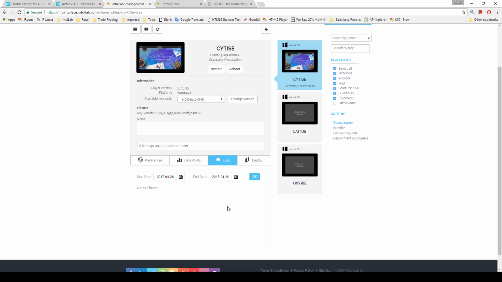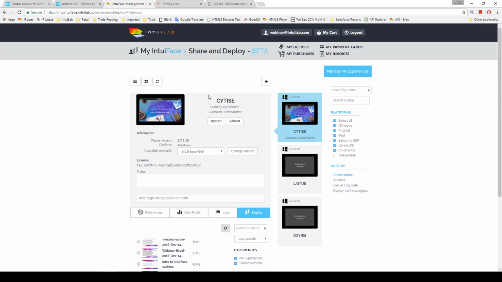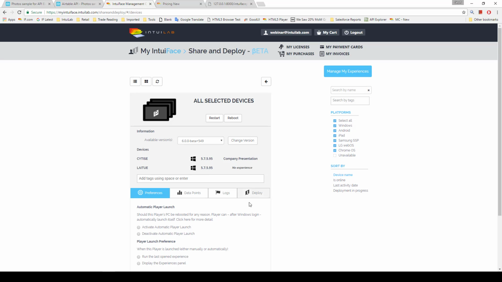Brand new feature, I can get player logs directly through Management Console. I don't have to be on the device to visualize and copy the system log information, which is helpful for troubleshooting. And I can deploy from this view. I can pick which experience I care about and then click the deploy button. But what's nice is I can select multiple players. Again, I can sort by name, I can tag players, sort them by tags, all the devices in Boston, for example, maybe sort by operating system, and then collectively run a deployment. So this is all selected devices. I can configure preferences, collect data, get system logs, or deploy. Okay.